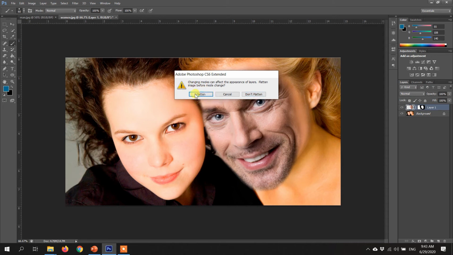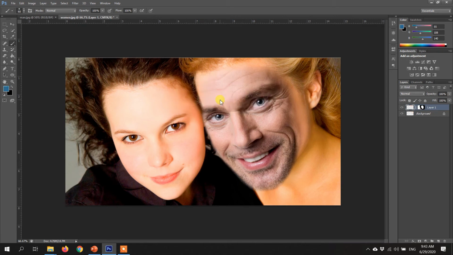What will happen if we click flatten here? If you click flatten, these two layers right here will be flattened, or merged. They will be just one, so you cannot adjust your face here anymore. So click don't flatten. Then click OK. After that, your picture here is now CMYK.